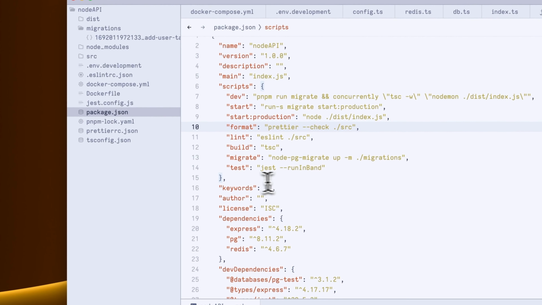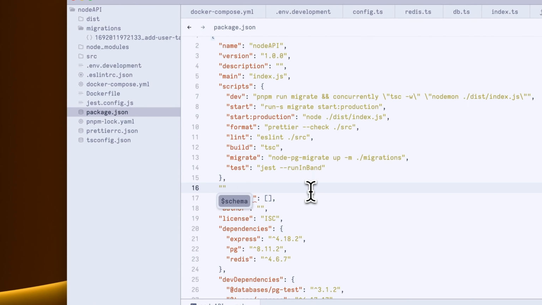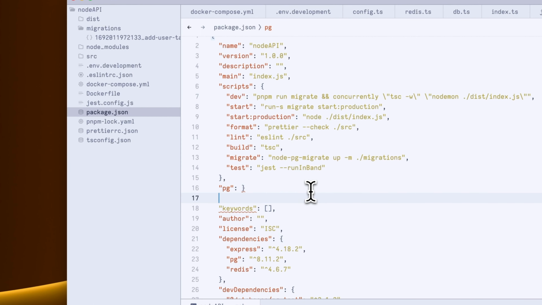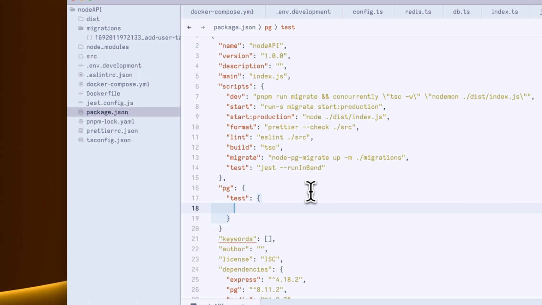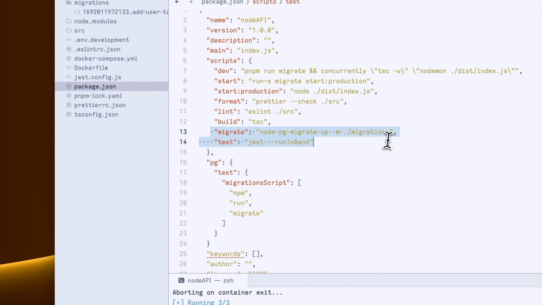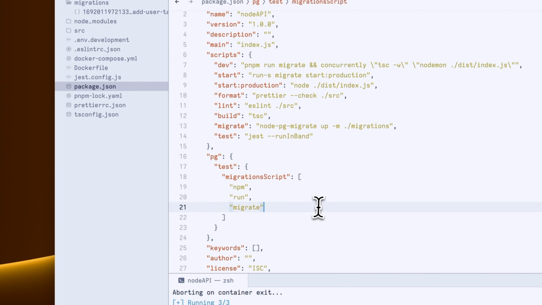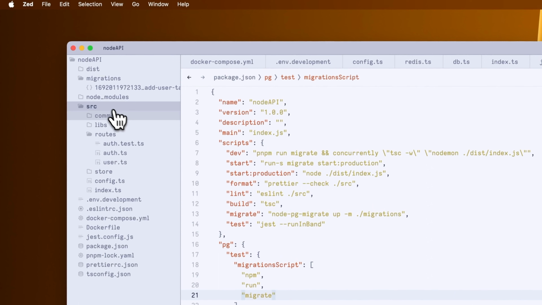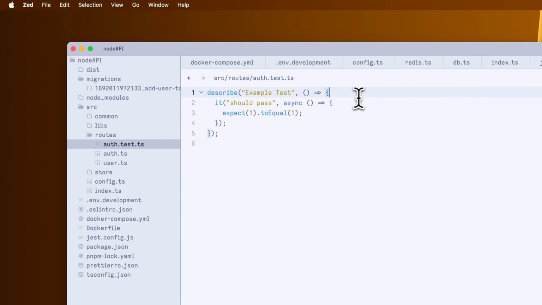The next thing we want to do is make sure in our package.json we set some config up for the Postgres in the test environment, like so, to set a migration script. And this should be migrationScript. Then, once we have that, we can just pass in the commands we want it to run. So we want it to run npm run migrate, which will run this migrate function here to migrate the scripts.